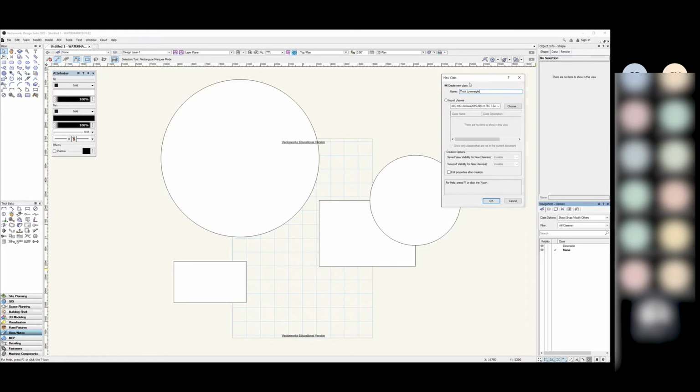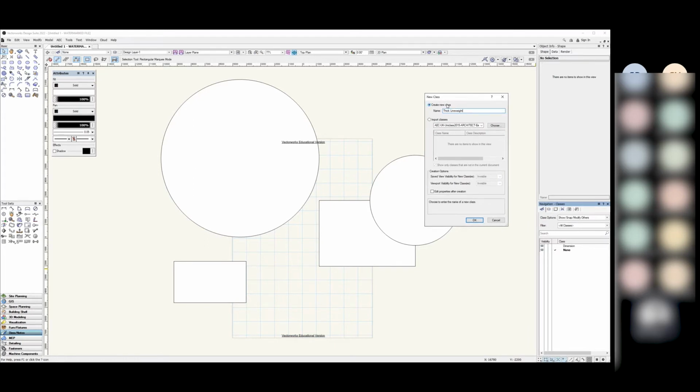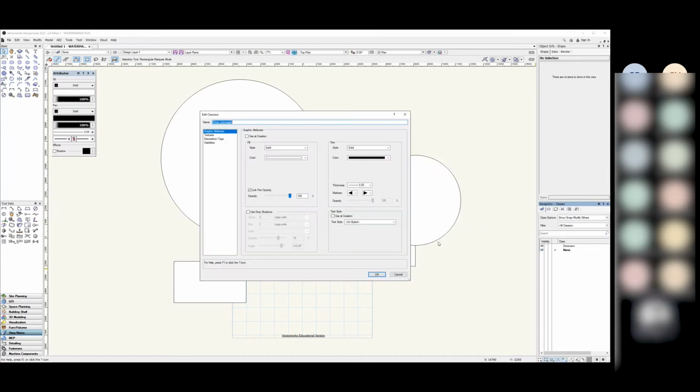Anywho, back to Vectorworks. So I've come back to create new class. I'm going to call this thick line weight. And instead of clicking OK, I'm just going to tick this button that says Edit Properties After Creation. And you'll want to get into the swing of using this often. So every time you make something, edit the properties after creation and click OK. And that will load up this window.